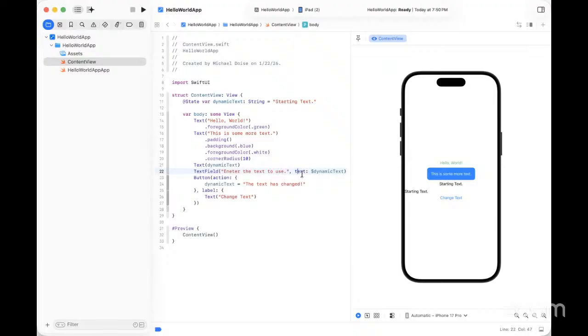So this is saying what variable are we going to change? Space, $ dynamic text. The $ says, we're not just going to read this variable. Oh, no. We're going to write to it. So it's a two-way binding. We're binding this variable to be read and write. So now we have a text field. And it aligns it all the way to the left.